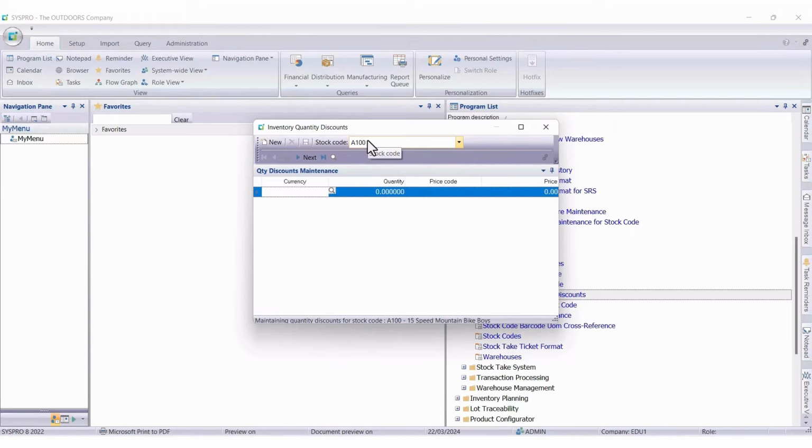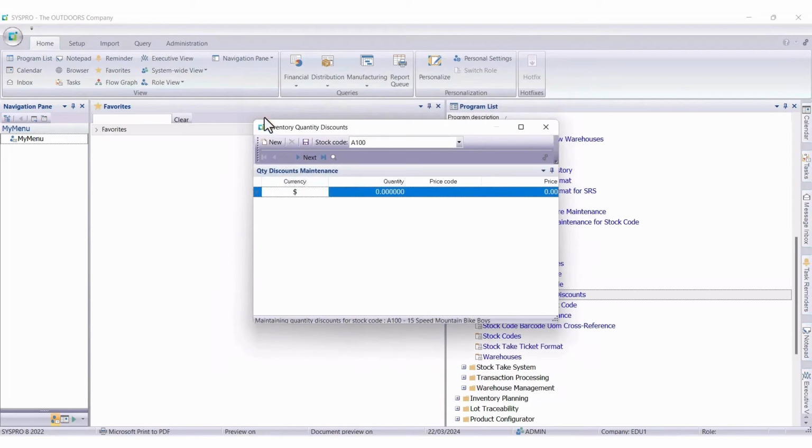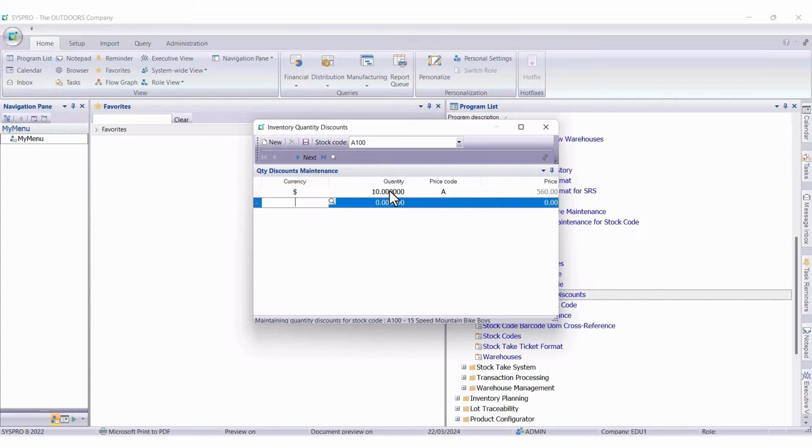And here you put in the currency, and I'm going to scroll for a currency, and I'm going to select the local currency, which is the dollar in this case. We're going to select, and here I'm going to enter the quantity, and I'm going to just enter 10. And here I'm going to enter the price code and I'm going to select A and tap off. You could continue doing this for different currencies or different price codes, adding quantity discounts. But for now, I'm just going to leave it as this one line and I'm going to save and close the program.